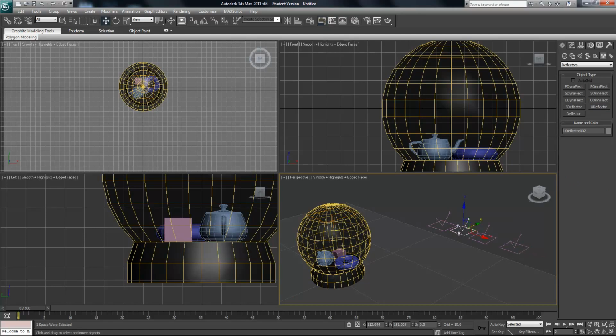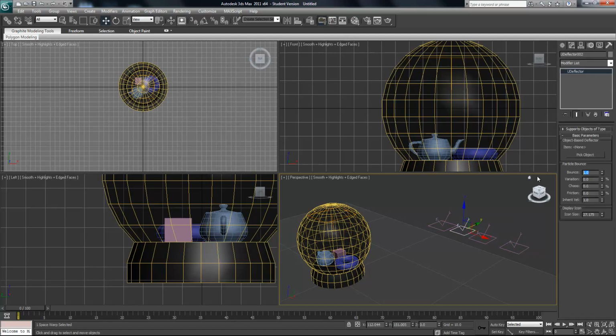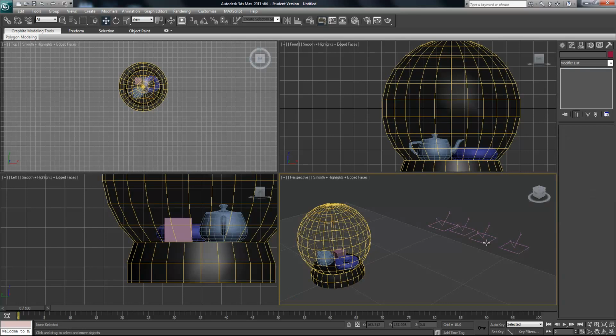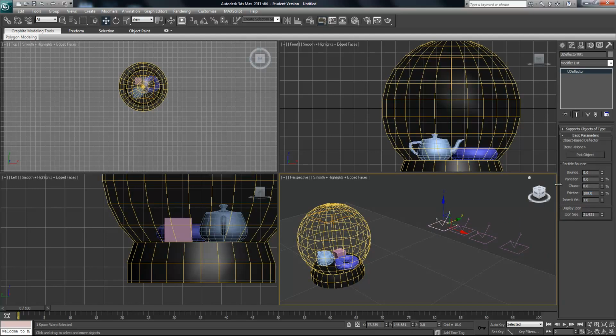For some reason, if the parameters haven't set, bounce is still 1, so make sure you just reset that. So 0 bounce and 100 friction. Yeah, so the first one's like that, that's like that, and so is that one.